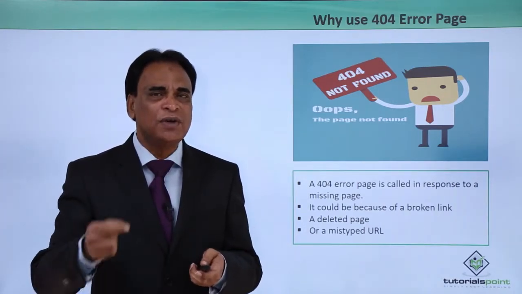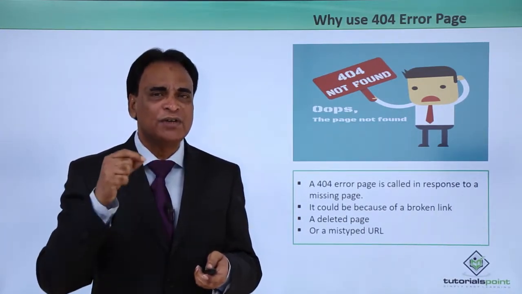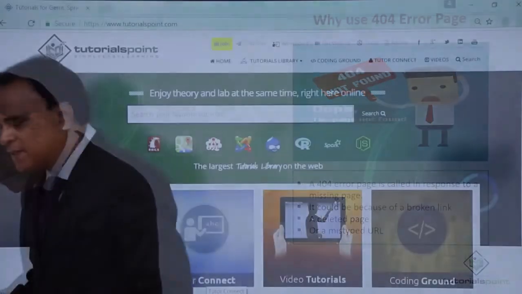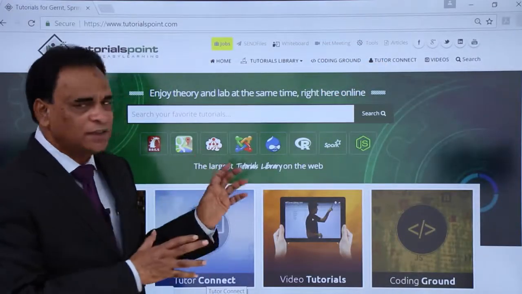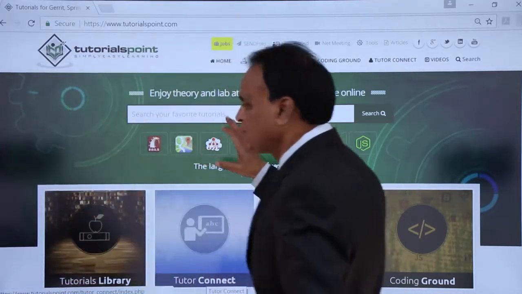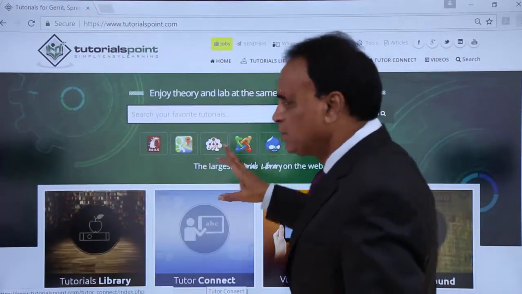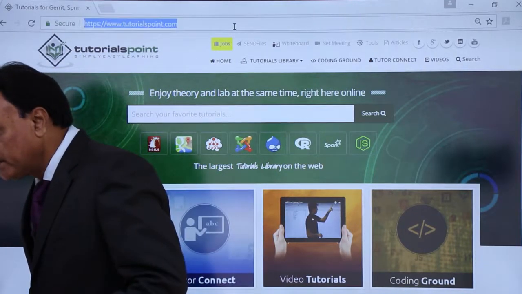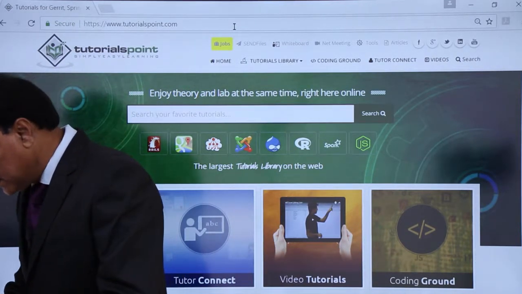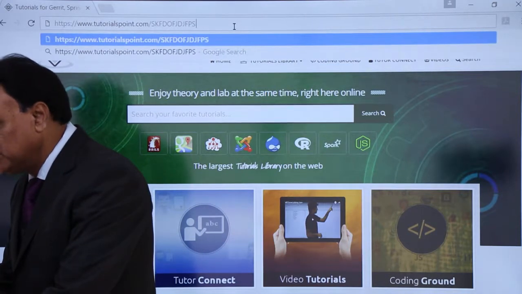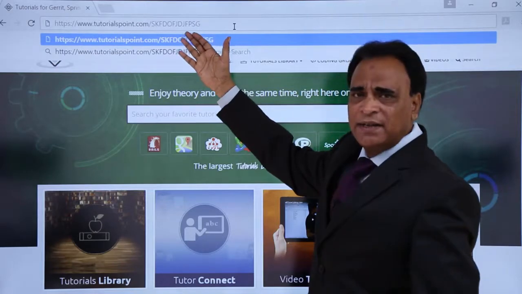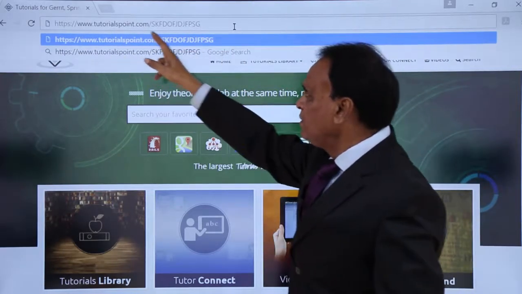Now let me show you how a 404 error page actually looks on a website. We have this website available for us, tutorialspoint.com. On tutorialspoint.com, what I do is give a slash and type some junk. Obviously this page does not exist. I typed some junk on the website.